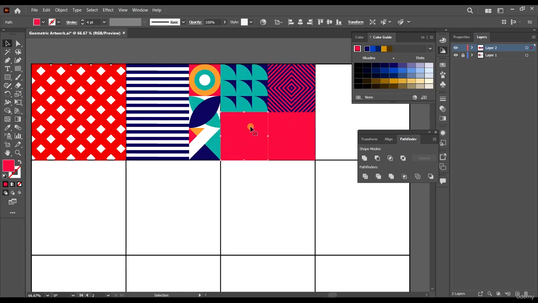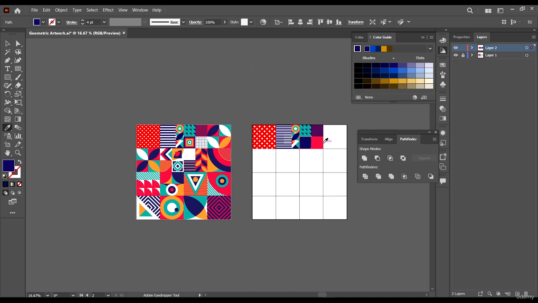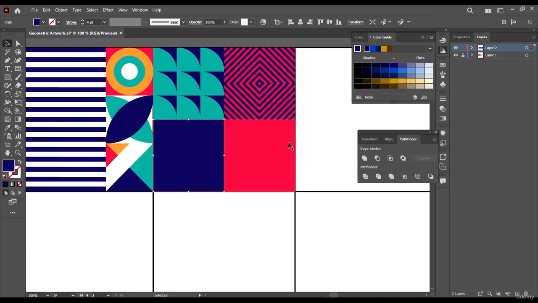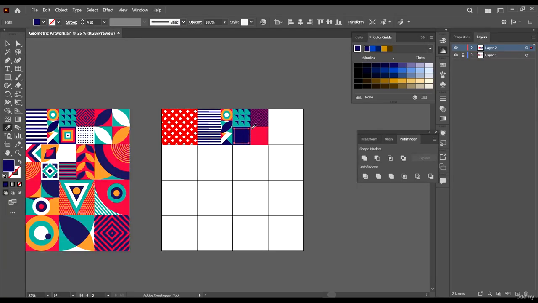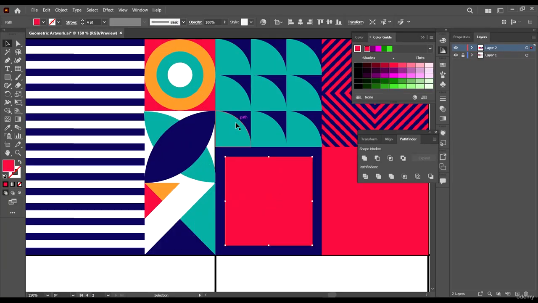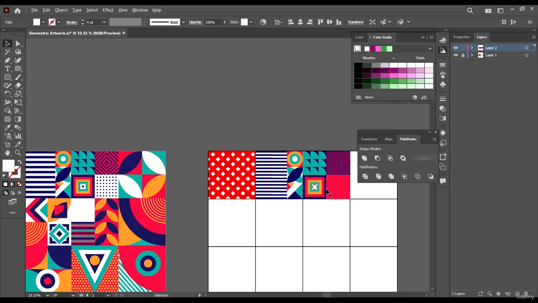So we're starting with this one. Okay, so we're going to Ctrl+C, Ctrl+F, reduce the size, and choose this guy. Ctrl+C, Ctrl+F, reduce the size. Okay, and choose this guy. Ctrl+C, Ctrl+F, reduce the size. And choose this guy. Ctrl+C, Ctrl+F, reduce the size. And then choose white. Perfect.